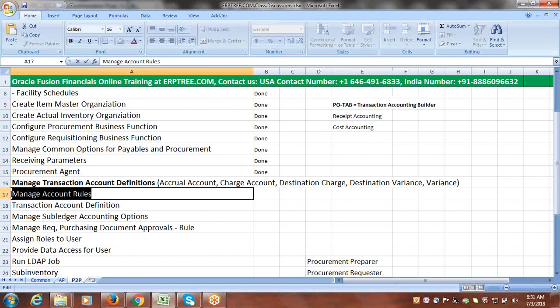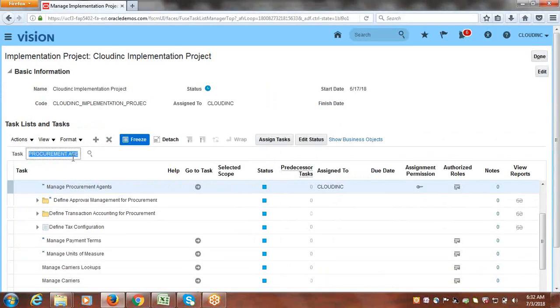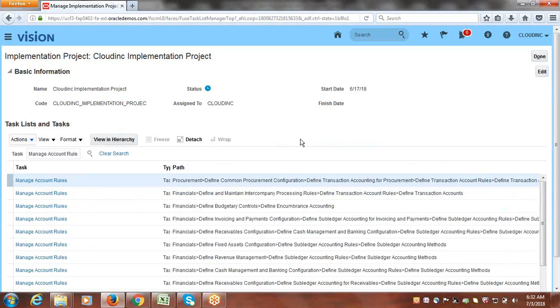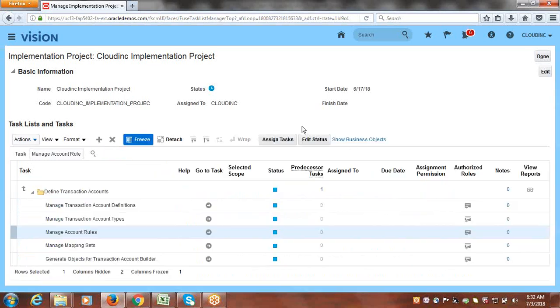You take the task name as manage account rules, and which rules we are going to create related to PO. Notice that point also. Accordingly, we have to select the task here. That's very important. So task name is manage account rules. Here you can find many account rules. But you have to pick account rule which refers procurement. Okay. So procurement specific rule you have to select. Just click on manage account rules. Okay. Then click on go to task icon.